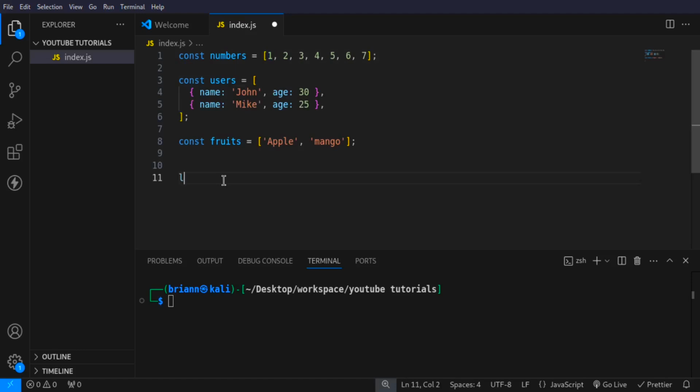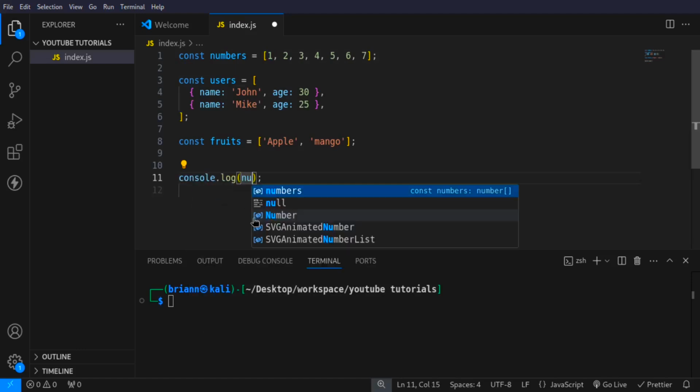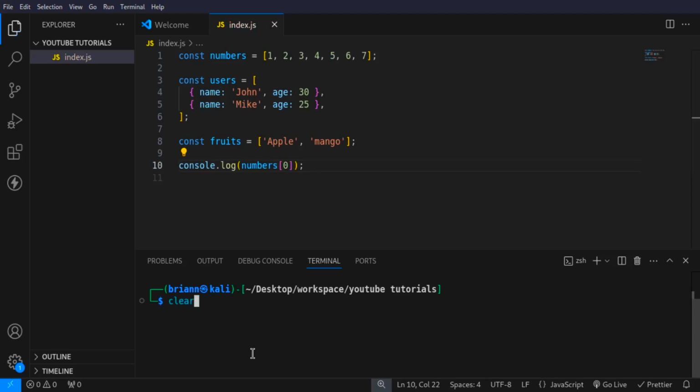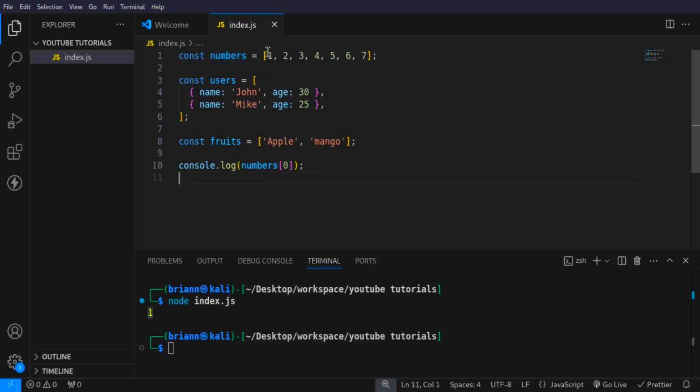So for example, we can console log numbers, and then inside here we can pass in the index, for example 0, and we save that. Now I'm going to run this, and you can see we get 1. So in the numbers array, the index of the first element is 0. So always remember that arrays use zero-based indexing.